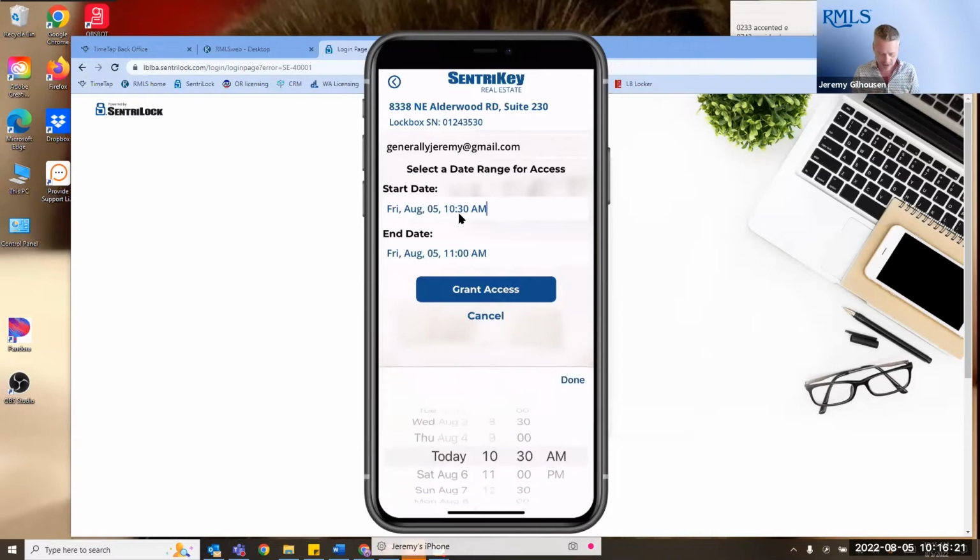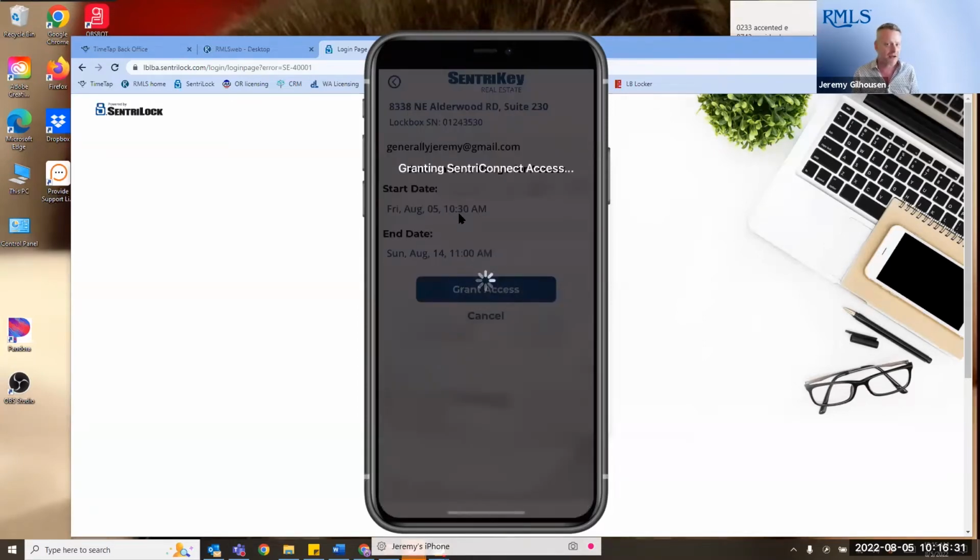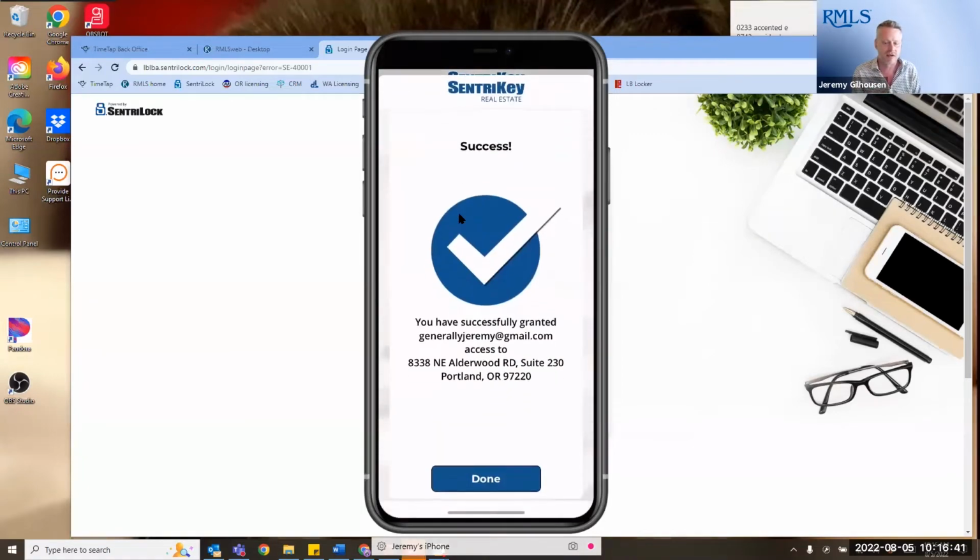But here's the other thing. We can start it at 10:30 today, or we could go further out into the future. We can go up to 2 weeks out, granting SentriConnect access. And that person, so for example, maybe it's our painter, they can get in and out, in and out, in and out, in and out as often as they need to using their Bluetooth device. They don't need to use multiple codes in order to get in and out of these lockboxes.